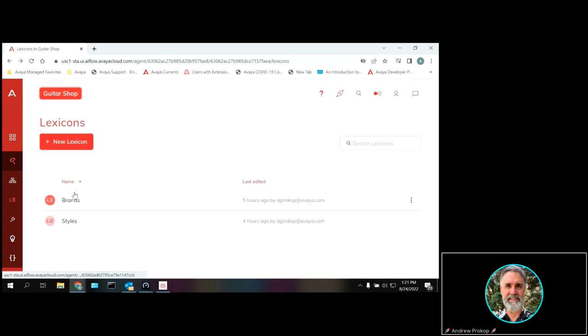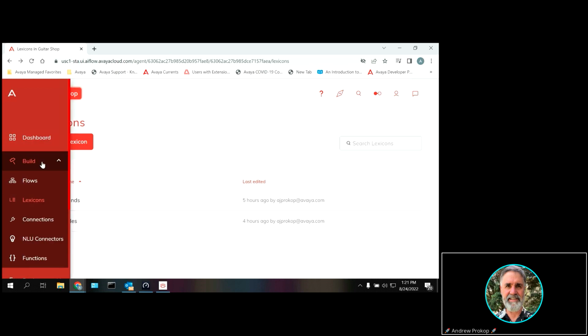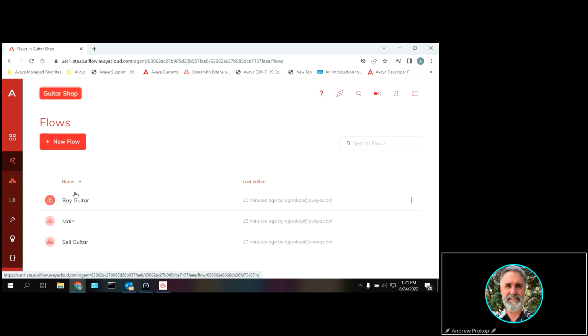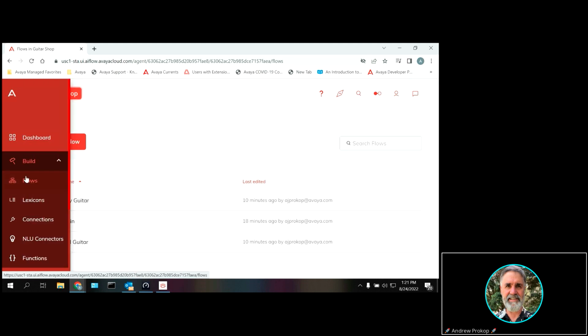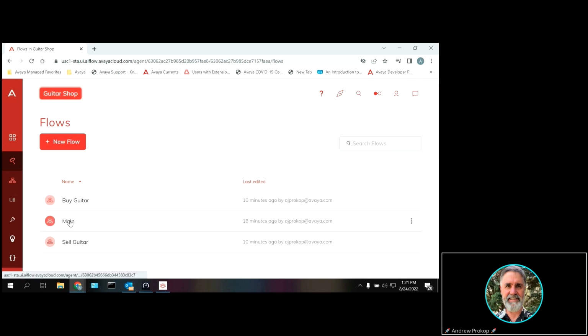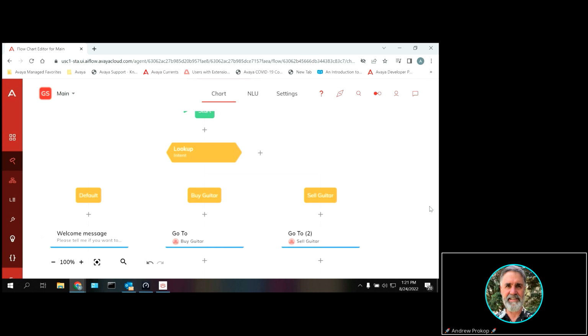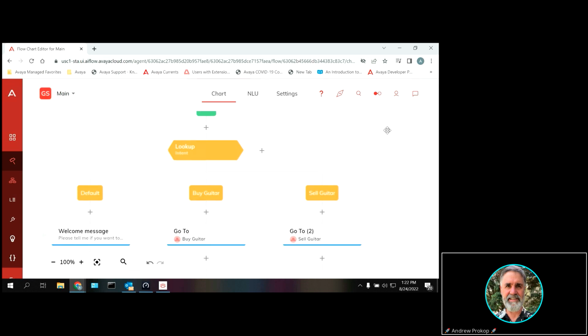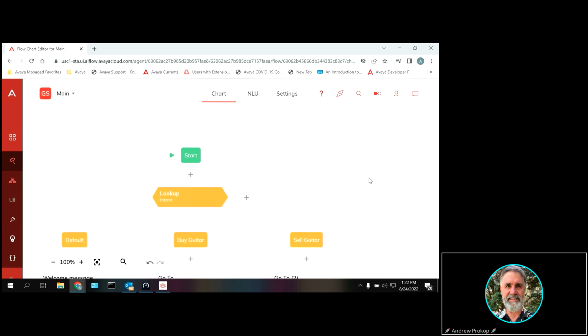Once I have my lexicon built, then I'm going to want to build a flow. So I'm going to go over here and go to flows. And I've already built this particular flow out, which is the main flow. Before I go into the flow, though, what I really want to do is ask the bot questions, or give it statements about buying a guitar, selling a guitar, and I want it to then guide me through that process.